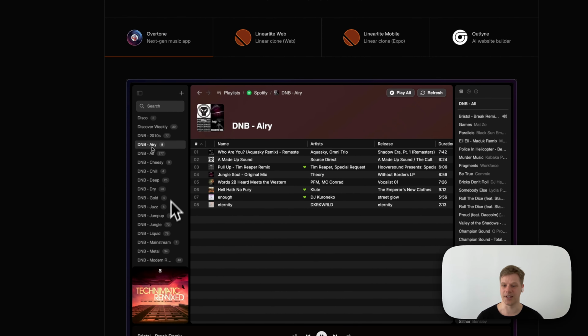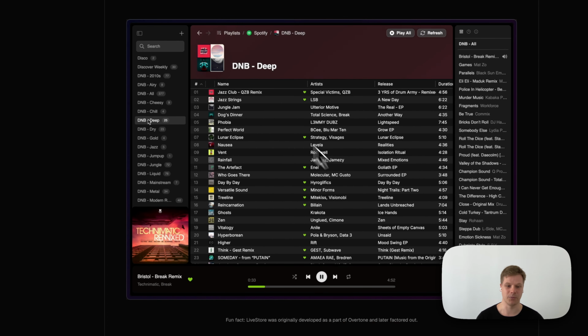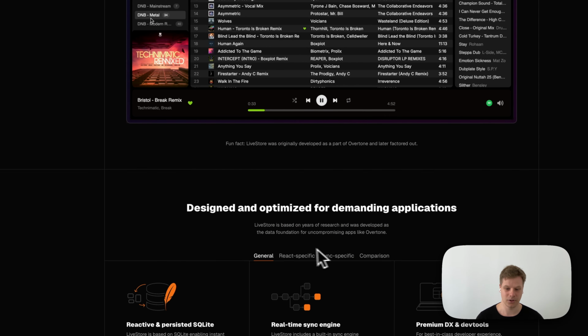You can see the demos of instant interactions. You can see a music player app, which is a good example of local first. So hope this was helpful.